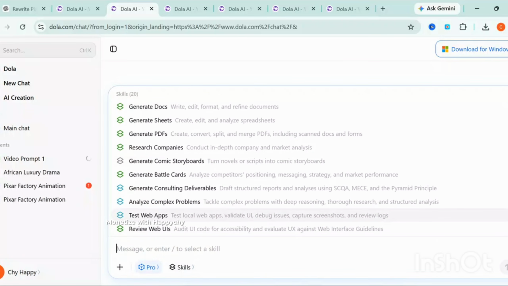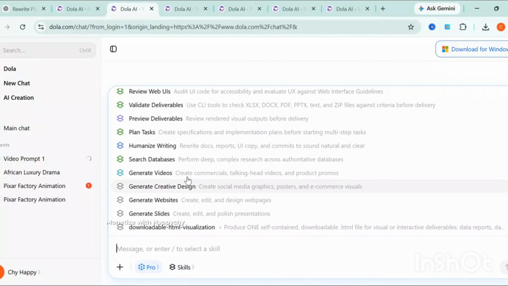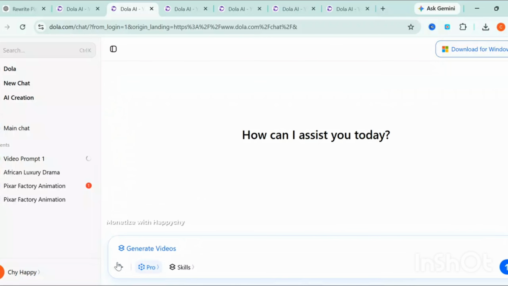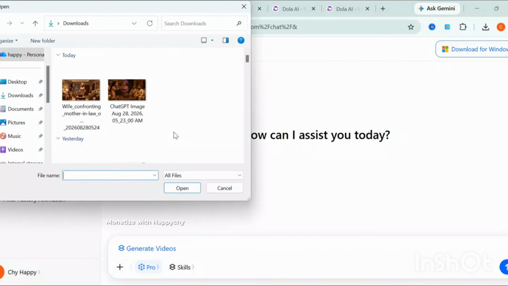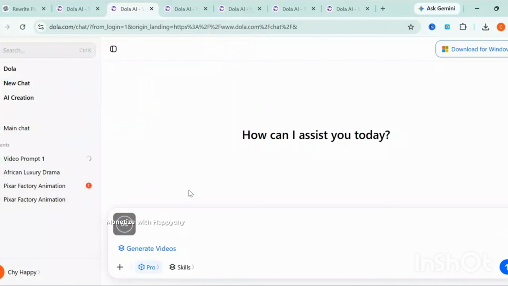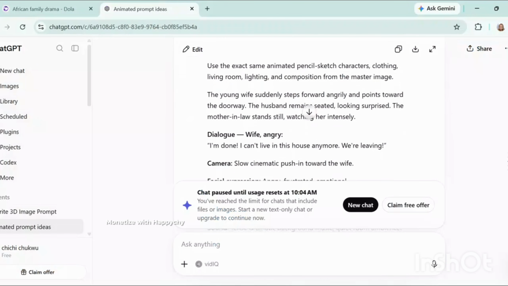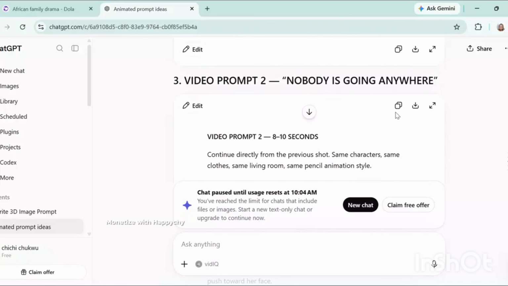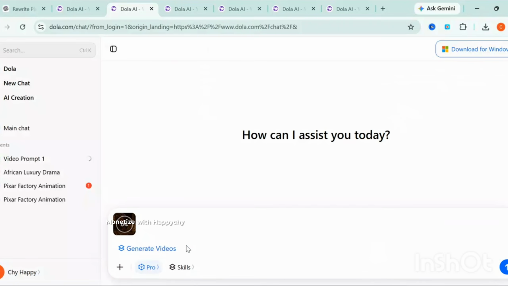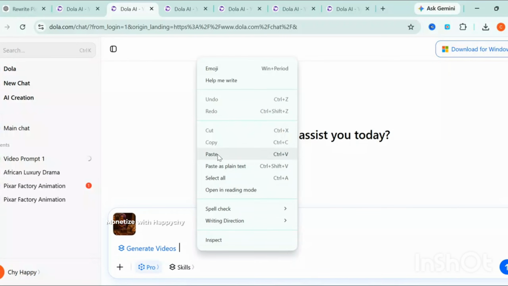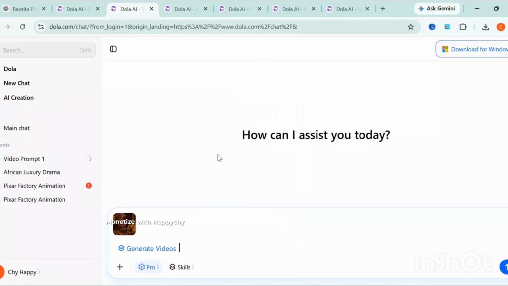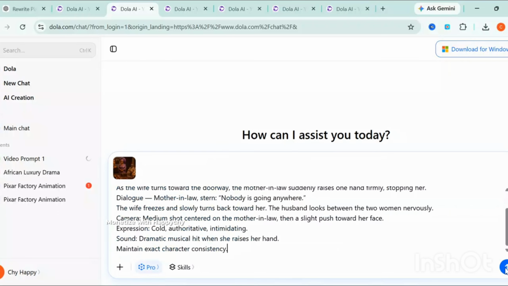Pro, then click on Skills and choose Create Videos. Click on plus and upload the image. It mustn't be the same image; the next image you want to animate, the next image you want to make talk and dialogue, that is the image you click on. But because that particular image has multiple dialogues, that is why I'm generating it multiple times. So I'll paste in the second video prompt which I've copied.